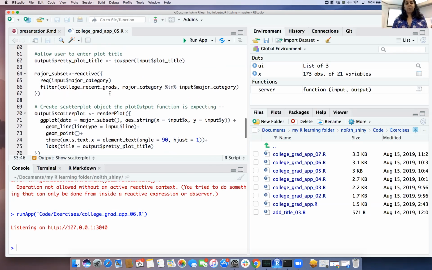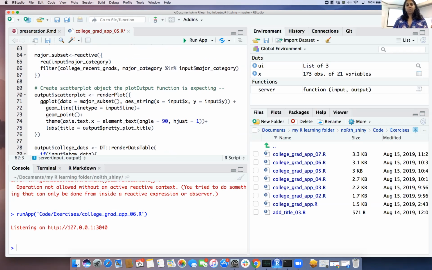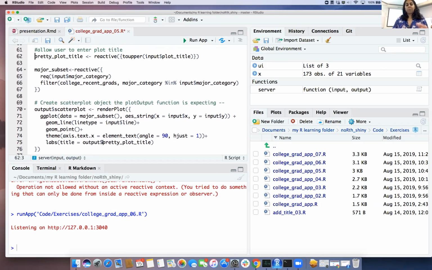What I was hoping we could all see is that the reason this didn't work is because Shiny doesn't like objects that just come randomly through. So we actually have to make this a reactive object. The way we would do that is to make this reactive, with the parenthesis like this. Now we just created an actual reactive object. But in ggplot, we still are telling this to pull output$pretty plot title, which is not correct. So we need to actually pass it the reactive object.